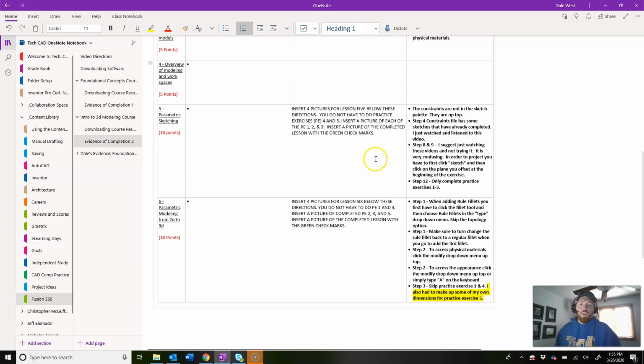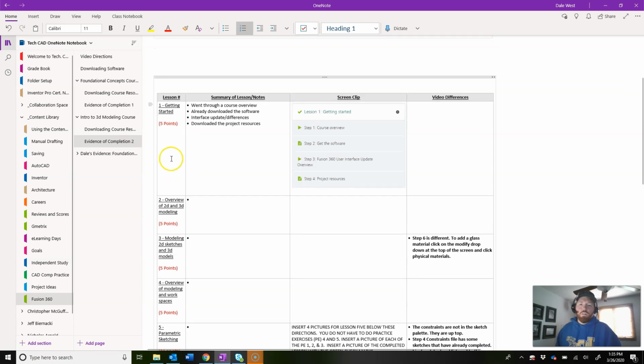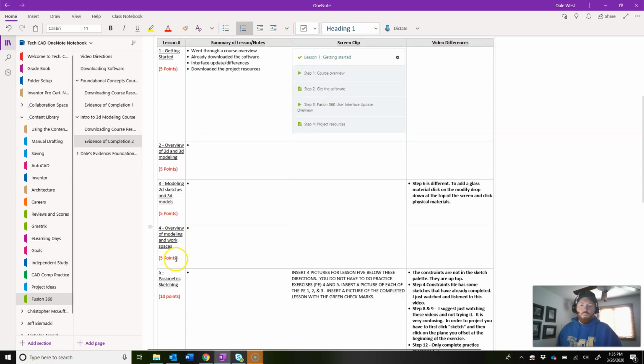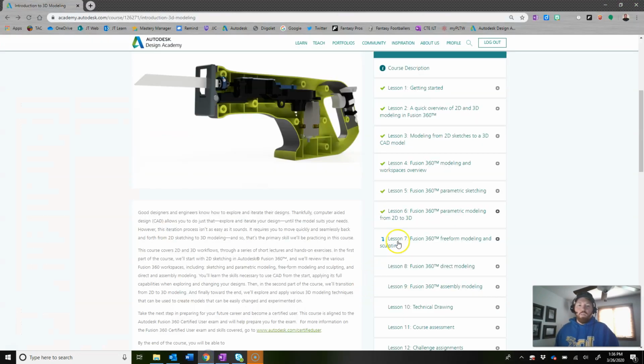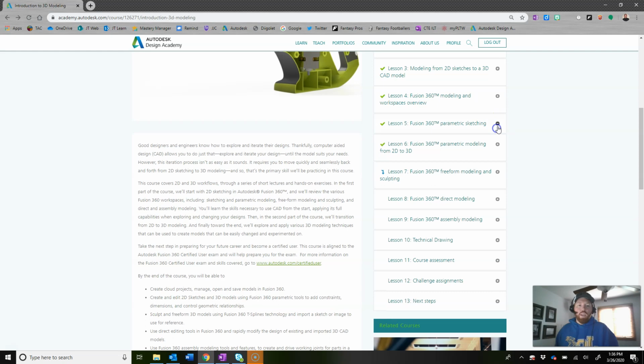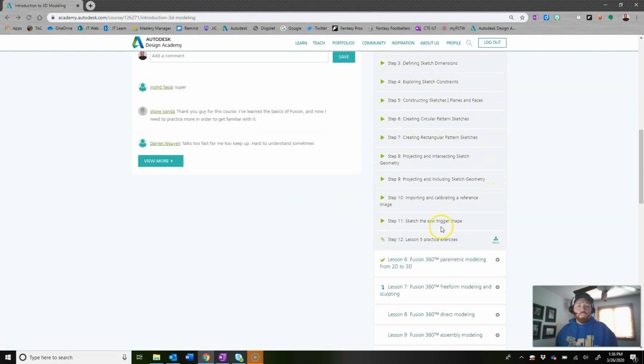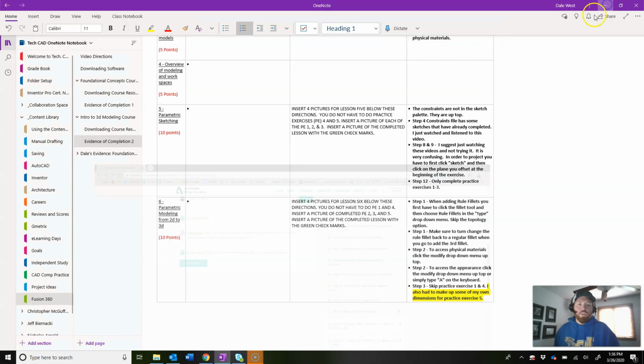The last thing I want to call out is lesson 5 and lesson 6. If you notice, 1 through 4 are all worth 5 points. Lesson 5 and 6 are worth 10 points because there's a little bit more involved. They have those practice exercises like we just talked about downloading at the end. So they're more points because you're actually taking what you've learned and applying it to some different models and creating some different things in those practice exercises. So that's why these 2 are more points.